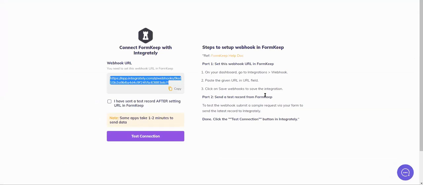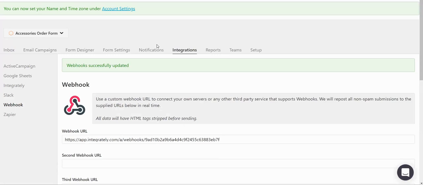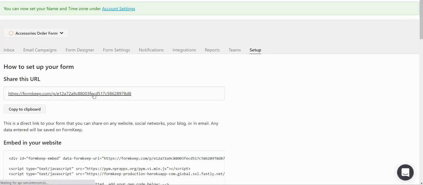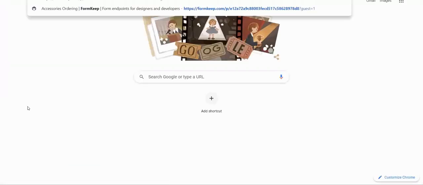This is to establish a connection between FormKeep and Integrately. So you need to submit a sample request, which means we need to go back to FormKeep. I need my form. Okay, you go for setup. This is my form. I'll need to copy this in a new tab. I will paste my form.